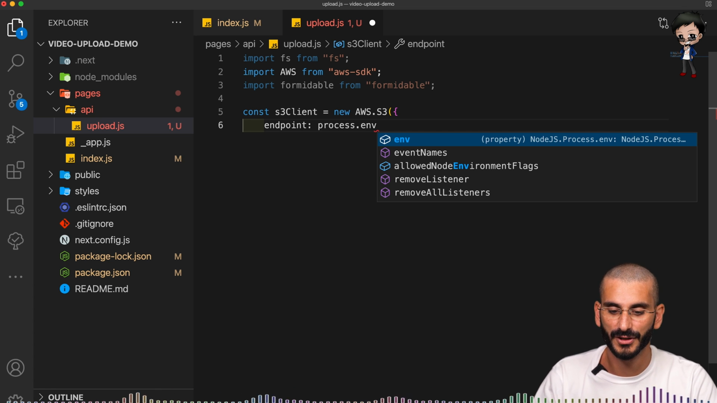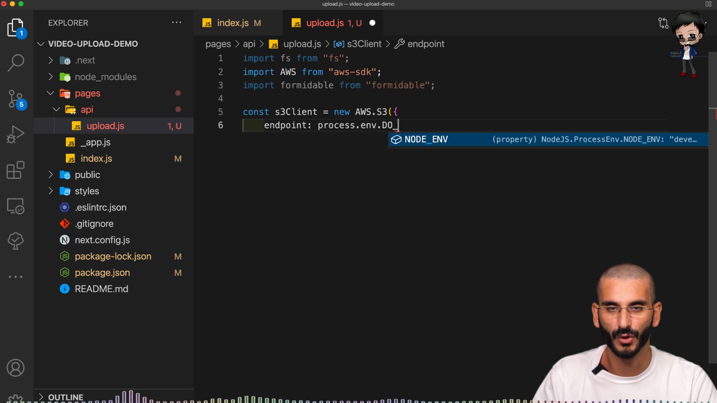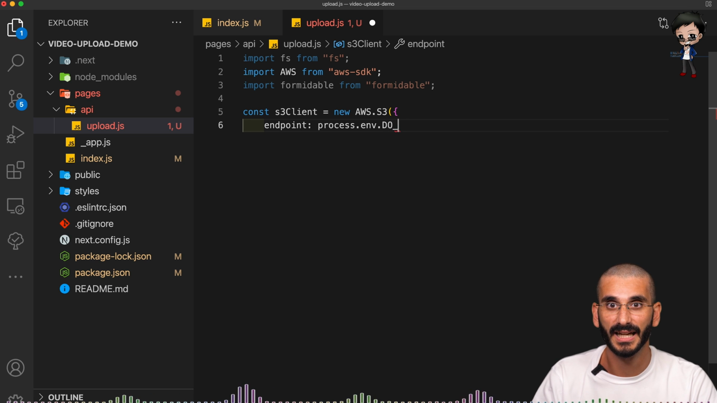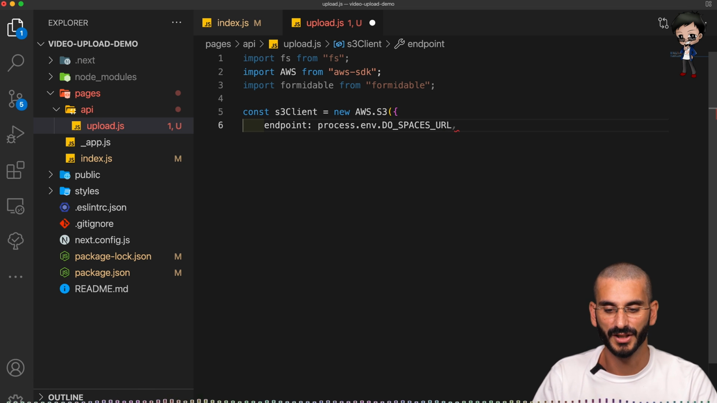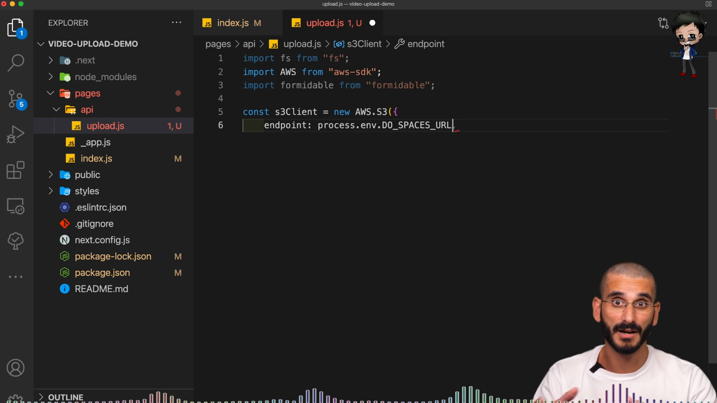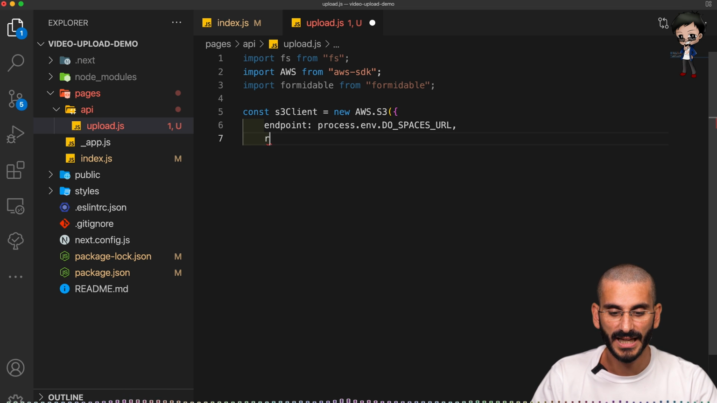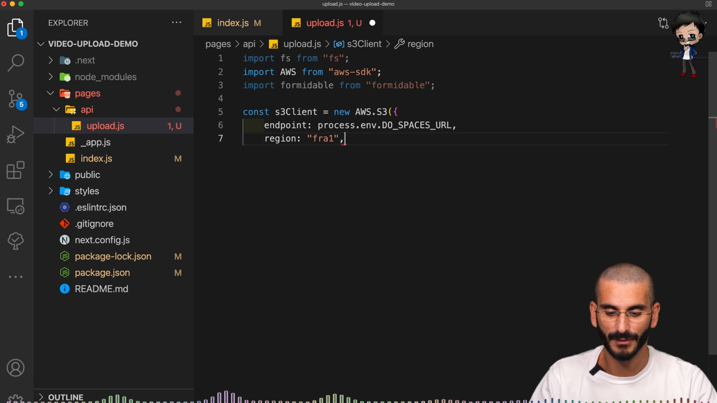So if we say process.env, that's the Node process, and then we get the environment variable, and we can say DO for short for DigitalOcean, and we can say SPACES_URL, because we're using DigitalOcean Spaces. You can call this what you want, just make sure your environment file or your environment variable has the same name. So next we want to do region. So our region is going to be FRA1, and you'll get this from DigitalOcean, I'll show you that in a moment as well.